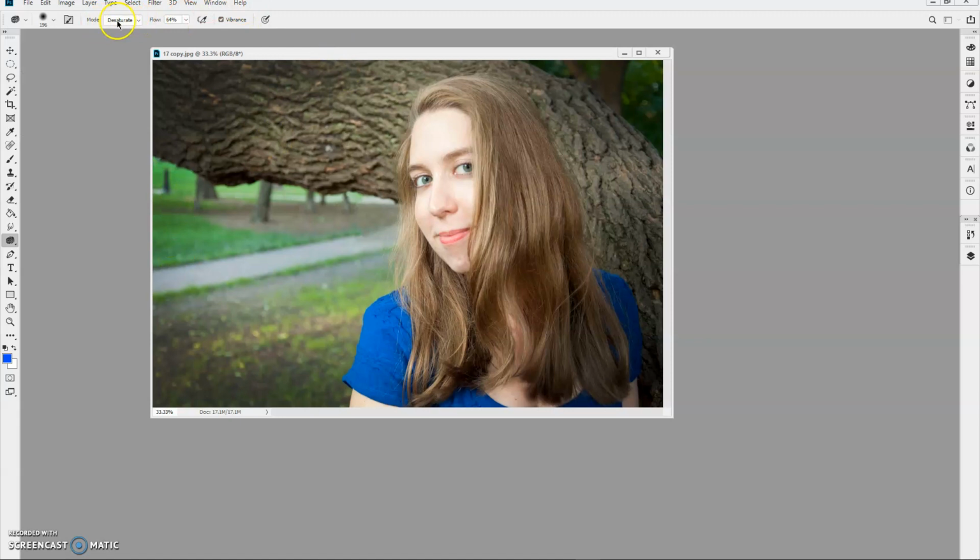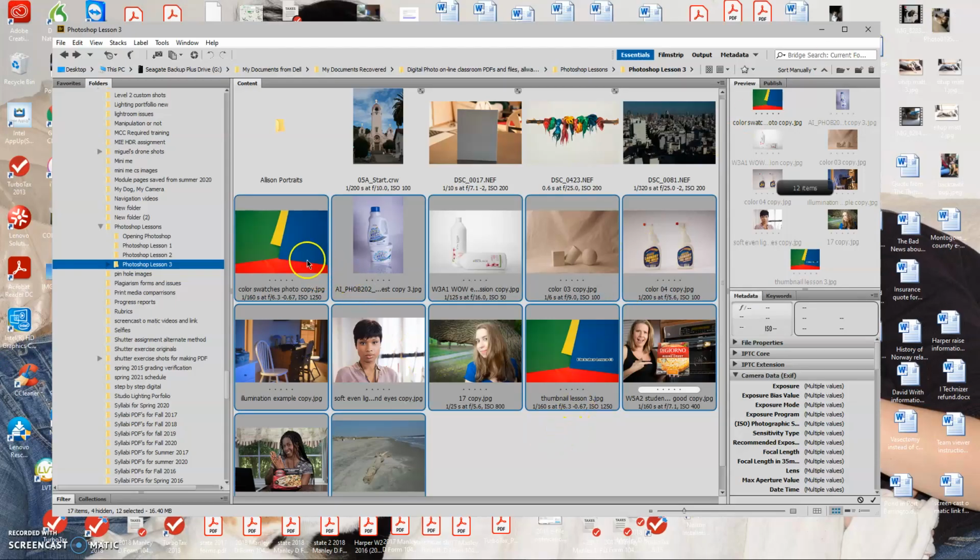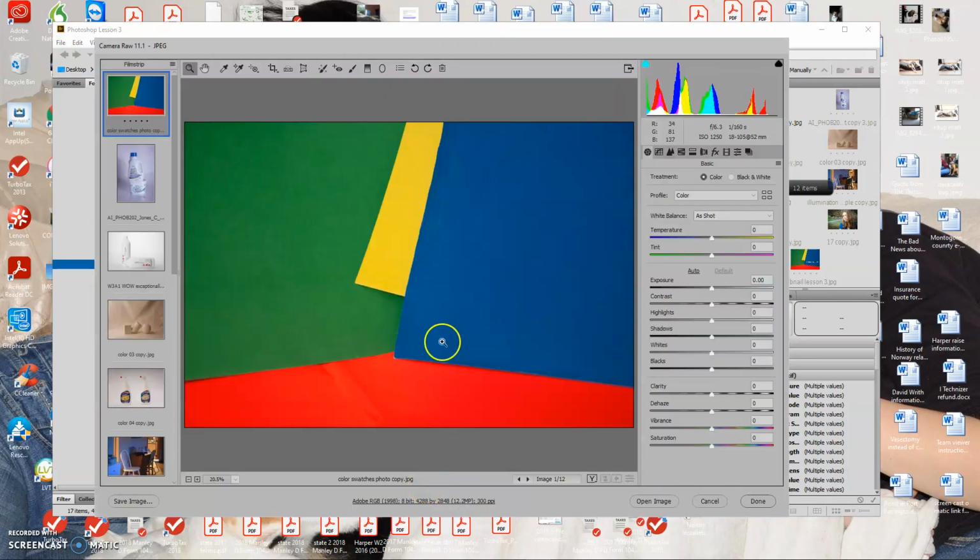I'm going to go for a flow of about 28%, and that takes that bright green down a bit to where it's not distracting from my main subject, the young woman in the picture. Just like that. And I'm not going to save this, but that's something you can do in Photoshop. What we're going to do with these now is open them in Camera Raw. It's an option I have.